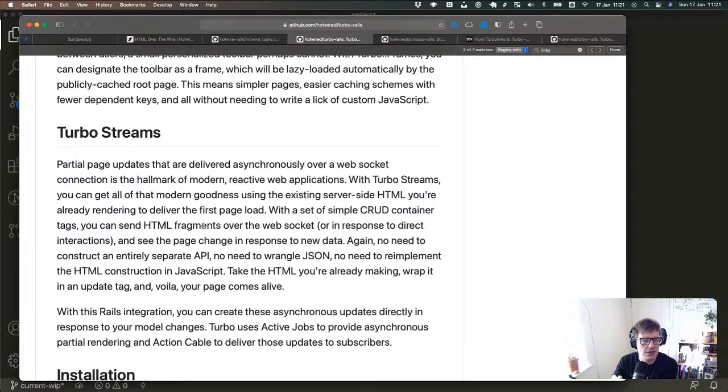Again, no need to construct an entirely separate API, no need to wrangle JSON, no need to re-implement the HTML construction in JavaScript. Take the HTML you're already making, wrap it in an update tag, and voila, your page comes alive.